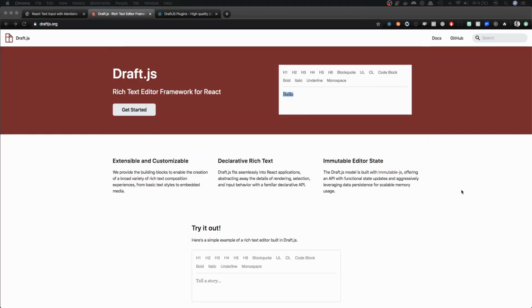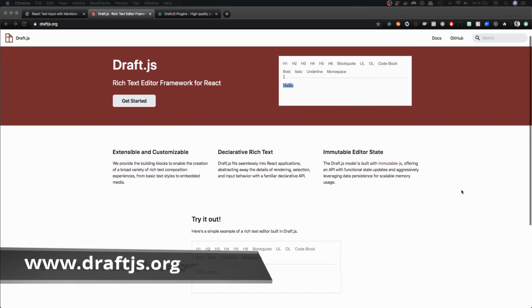We don't have to code the whole thing from scratch, and we can actually use a couple of libraries that do most of the heavy lifting for us. Since we are writing more than just text to the text input, the input will basically need to be a rich text editor. For this we'll use Draft.js, which is a rich text editor framework for React.